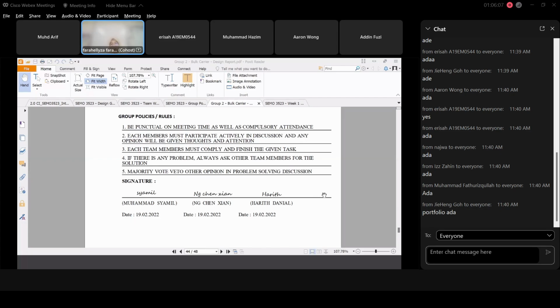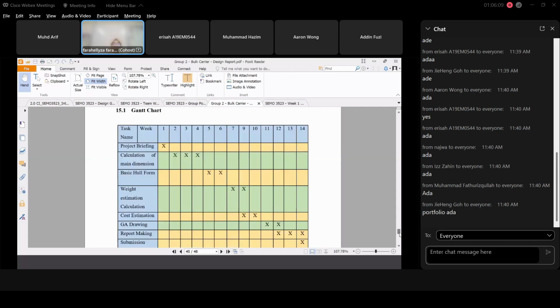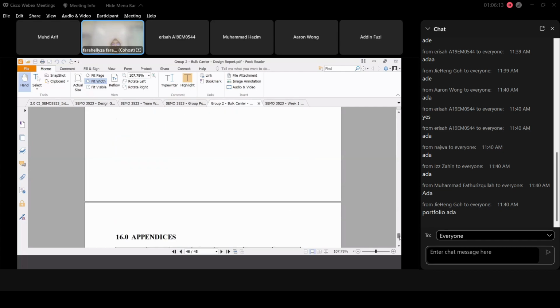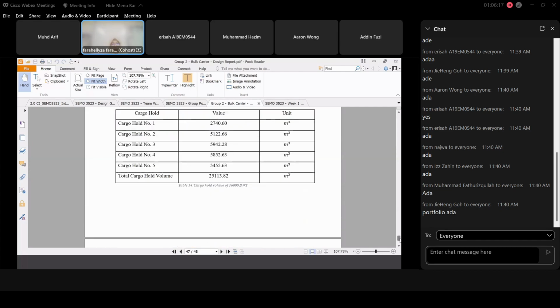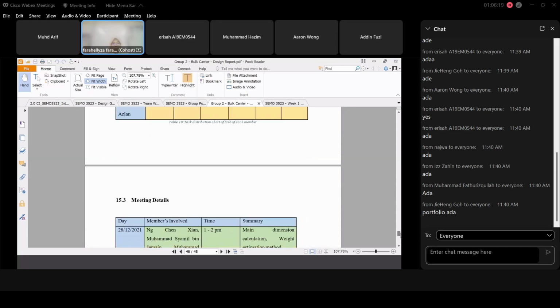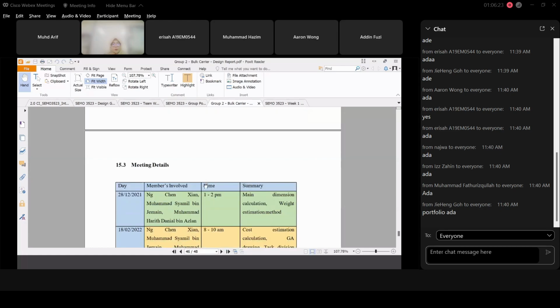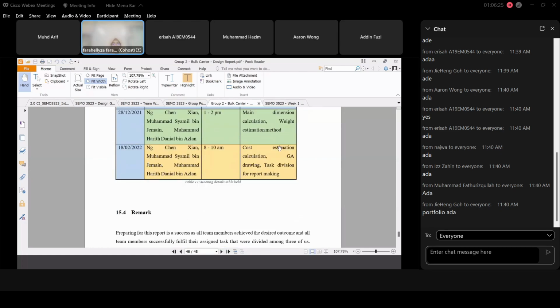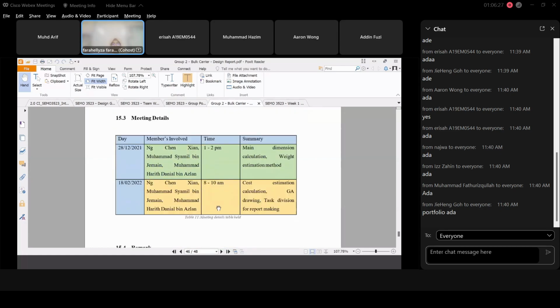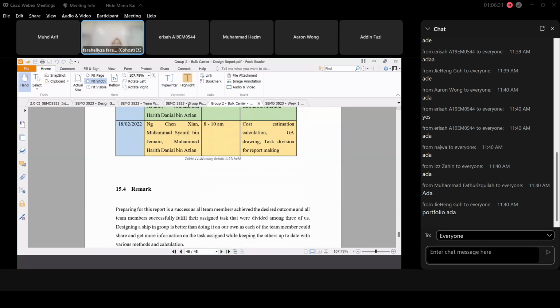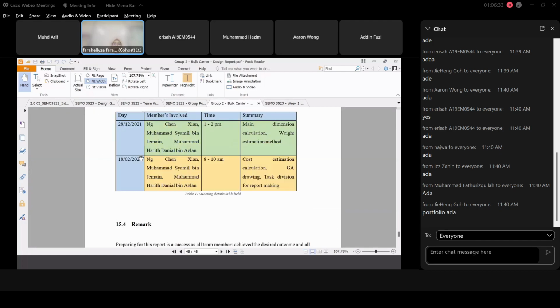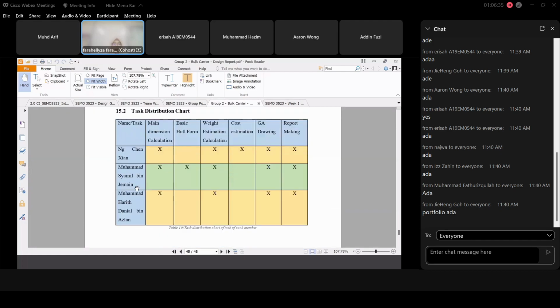If you have four, please add another one here. Okay, this is basically for the portfolio. Yeah, this one is for portfolio. So meeting details here. So what are the summaries and so on. So this kind of meeting, minute of meetings. Yeah. So for every minutes of meeting, you should have this one, meeting details and so on.